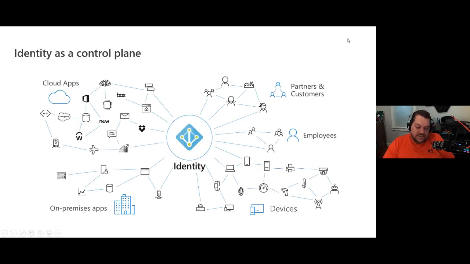So one of the slides I like to show, and I think this sets a lot of context, what we're going to talk about today is, how does identity fit into the context of our applications? And so I saw this slide title at a Microsoft conference session years ago at this point, and it's still stuck with me. This concept of identity as a control plane.